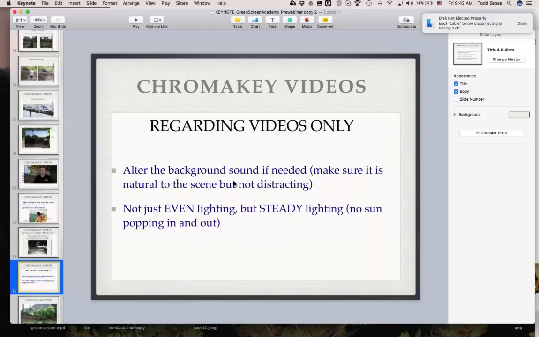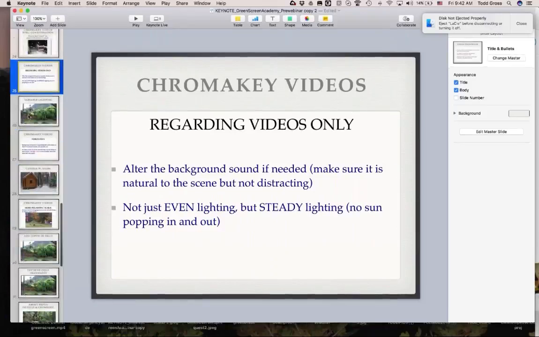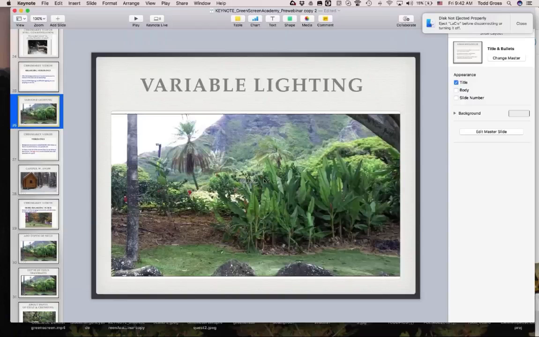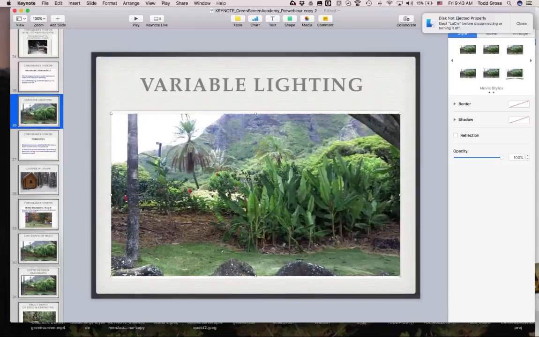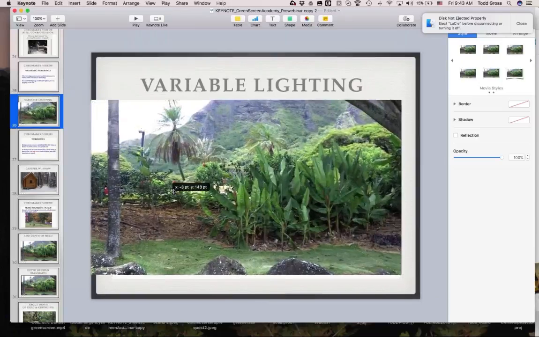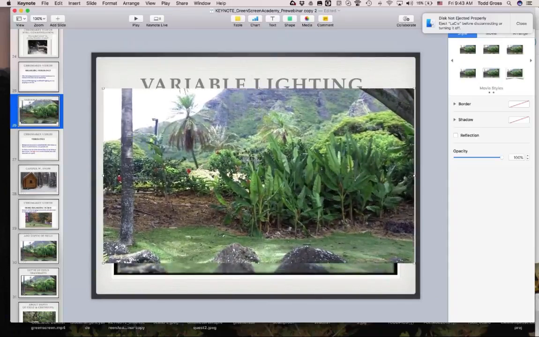All right? Not just even lighting, but steady lighting. Now, that is something I ran into on one of my most favorite backdrops. I shot this in the same location that Jurassic Park was actually shot. But I have a problem with this video. I'm going to try to play it. I'm not sure it'll play on your end, but right now I'm playing the video, and if you watch closely, you'll see the sun keeps popping in and out.